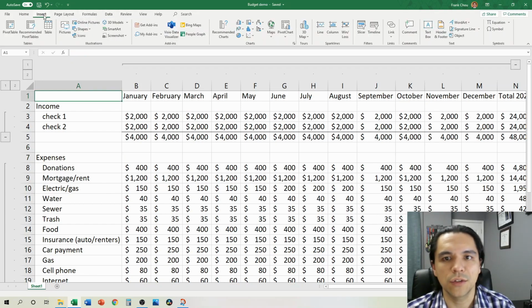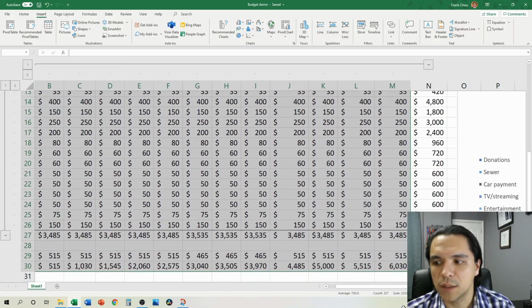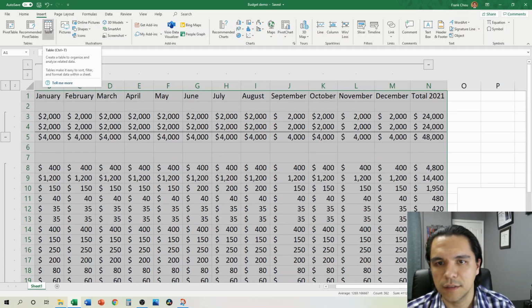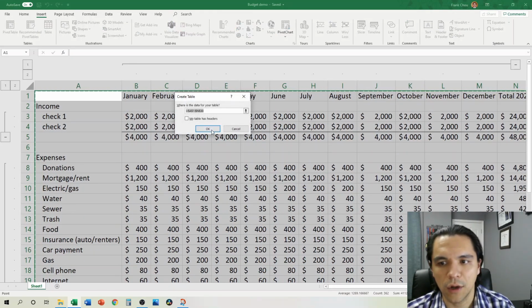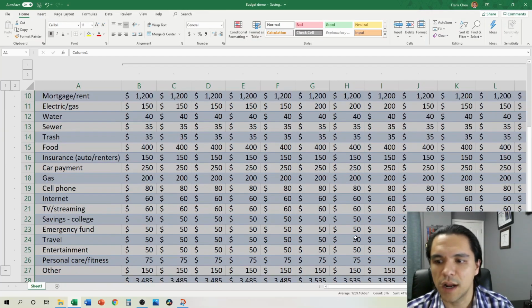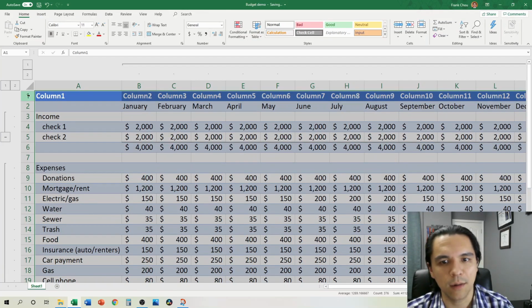I'll go here to Insert, highlight the area that I'm interested in. So we'll just say everything. And then Table, and I'll hit OK. And then, whoa, look what it did. It made it into a table. I don't necessarily want that, but it did format it for me, which is good. So I'm going to hit Convert to Range and then hit Yes. And now I at least have a color format I can work with.